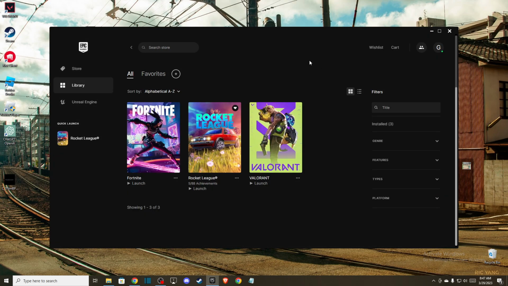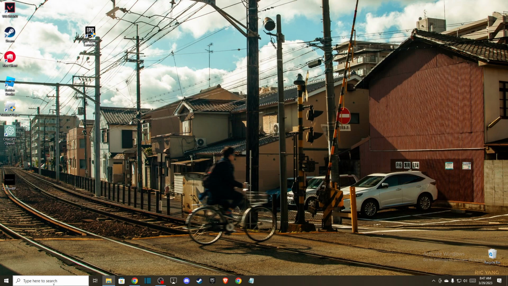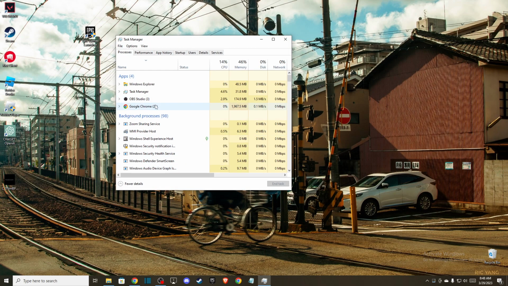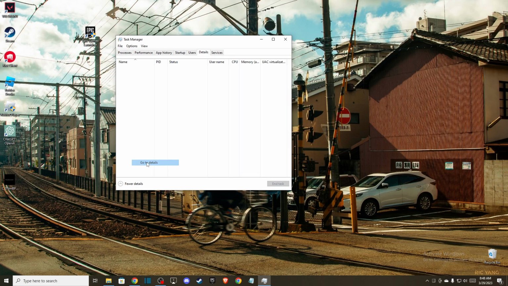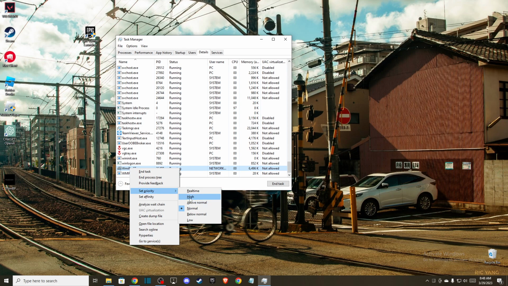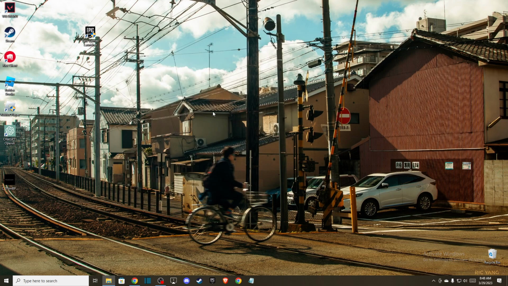And once you do that, you can launch the game, and after you launch the game, go to Task Manager and locate the Rocket League game that is running. For me, for example, I'm not running it, but it's basically the same. Locate the game, right click on it, go to Details, and then you should see your Rocket League exe file. Right click on it, go to Set priority, and set priority to High.